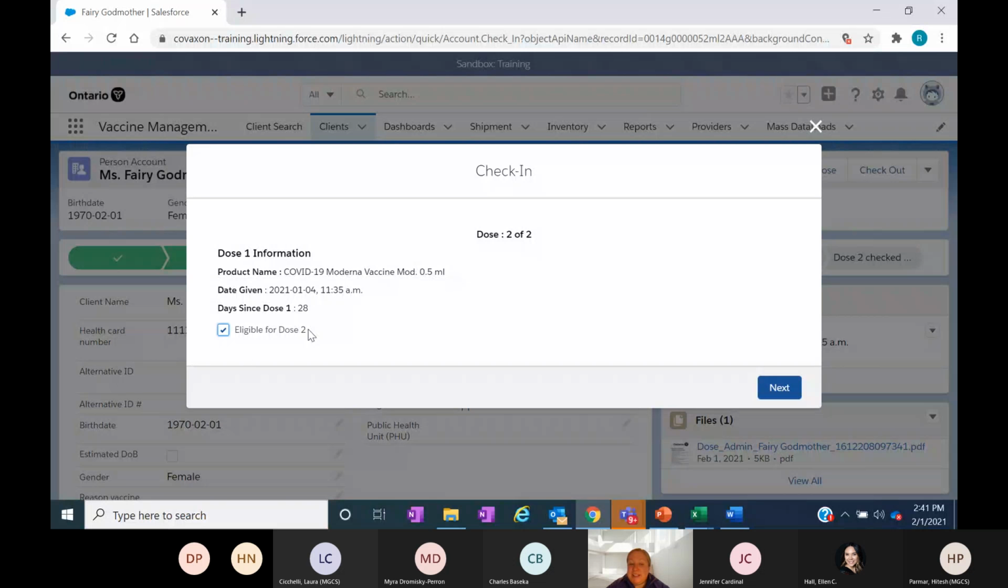In terms of eligibility, the system doesn't determine their eligibility, and it will not prevent you from vaccinating somebody earlier or later than the beneficial window. So it will be important to refer to manufacturer guidance and use your discretion on the eligibility for the dose. So since she's coming at 28 days, we're going to indicate that she's eligible, and we can click next.